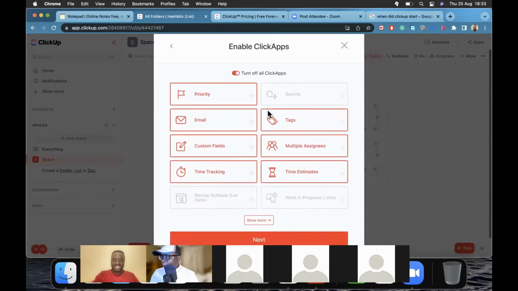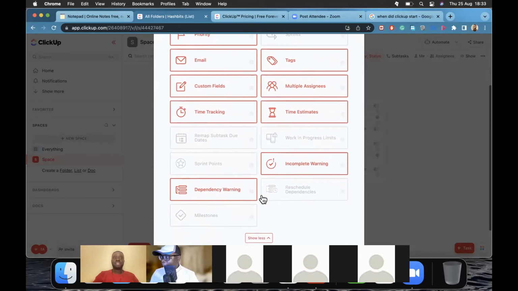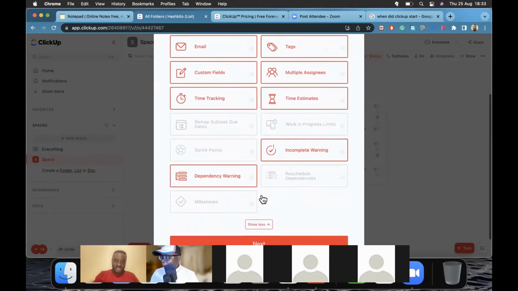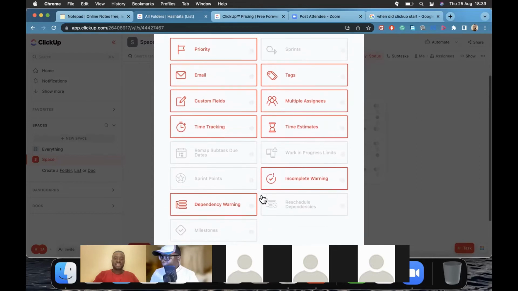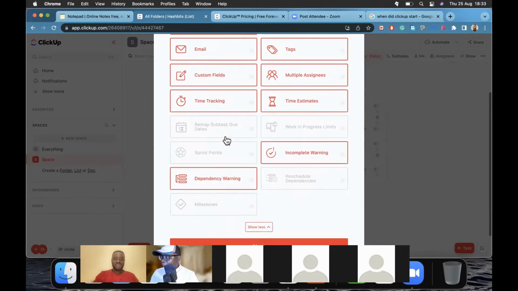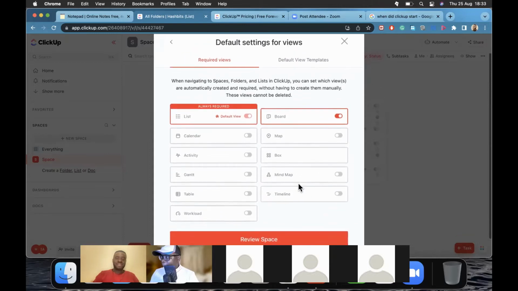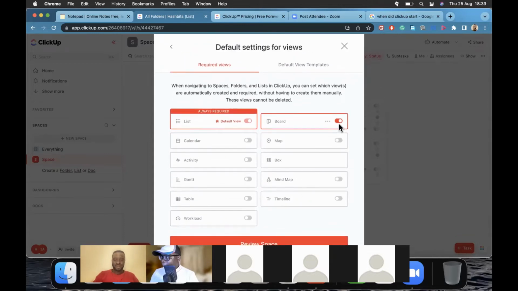Yes, ClickApps, right? Some of these ClickApps are only available on other paid versions, but most of what you need is already here, such as time tracking, time estimates, tags, emails, and priority that we will all see in due time. And then this one is the default setting for views, right? Remember I spoke about that Kanban view. So that's this board. You can also access your calendar. Remember, ClickUp also has an integration with your calendar.